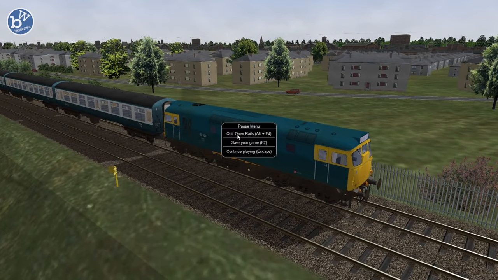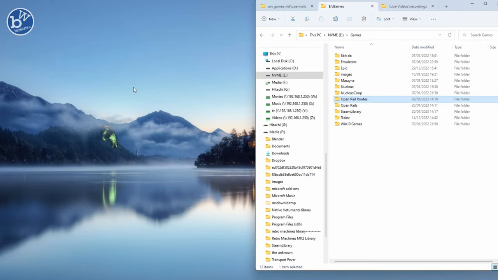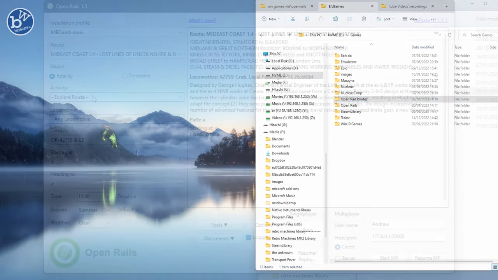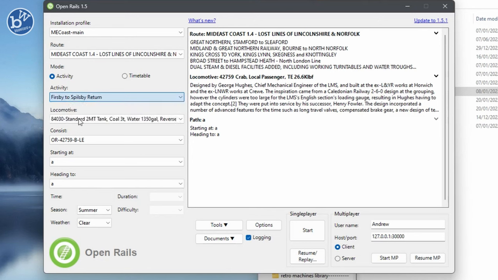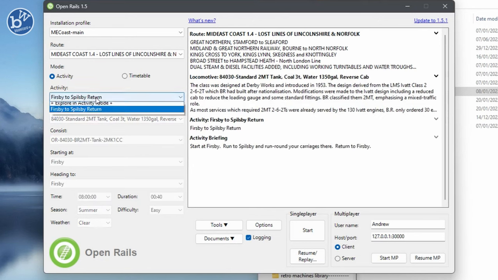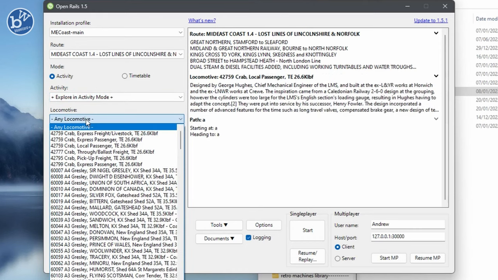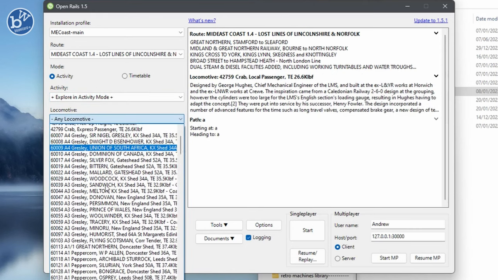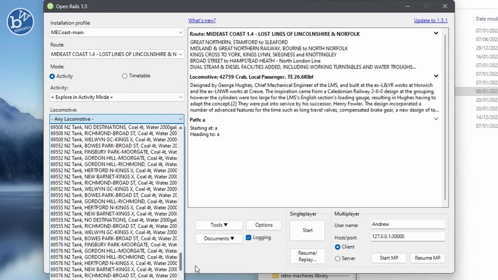Let's quit out of this one. Oh, didn't mean to completely quit. Let's open it back up then. Fist speed to their return. Or explore. Any mode. We actually got quite a few locos here.